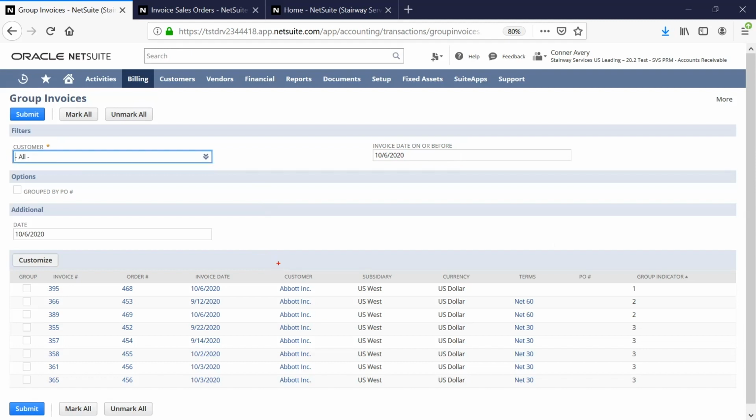NetSuite uses a variety of criteria to generate invoice groups, including customer, subsidiary, currency, and terms. You can also group by PO number by checking the Group by PO number checkbox on the left-hand side.